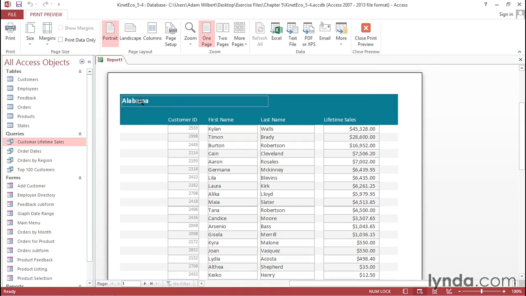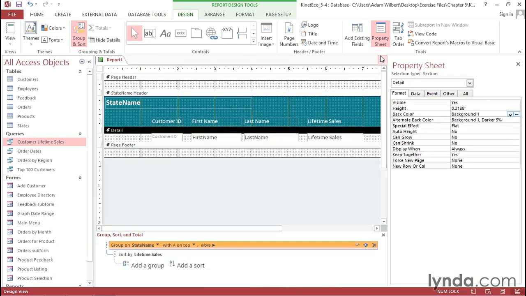The last thing I want to do is remove these boxes here, and I want to make sure that the lifetime sales label lines up exactly with these data values down below. Because the data values are numbers, they're going to align against the right-hand side of the box, whereas the lifetime sales label here on the top is against the left-hand edge. Let's close Print Preview, and we'll make those changes.